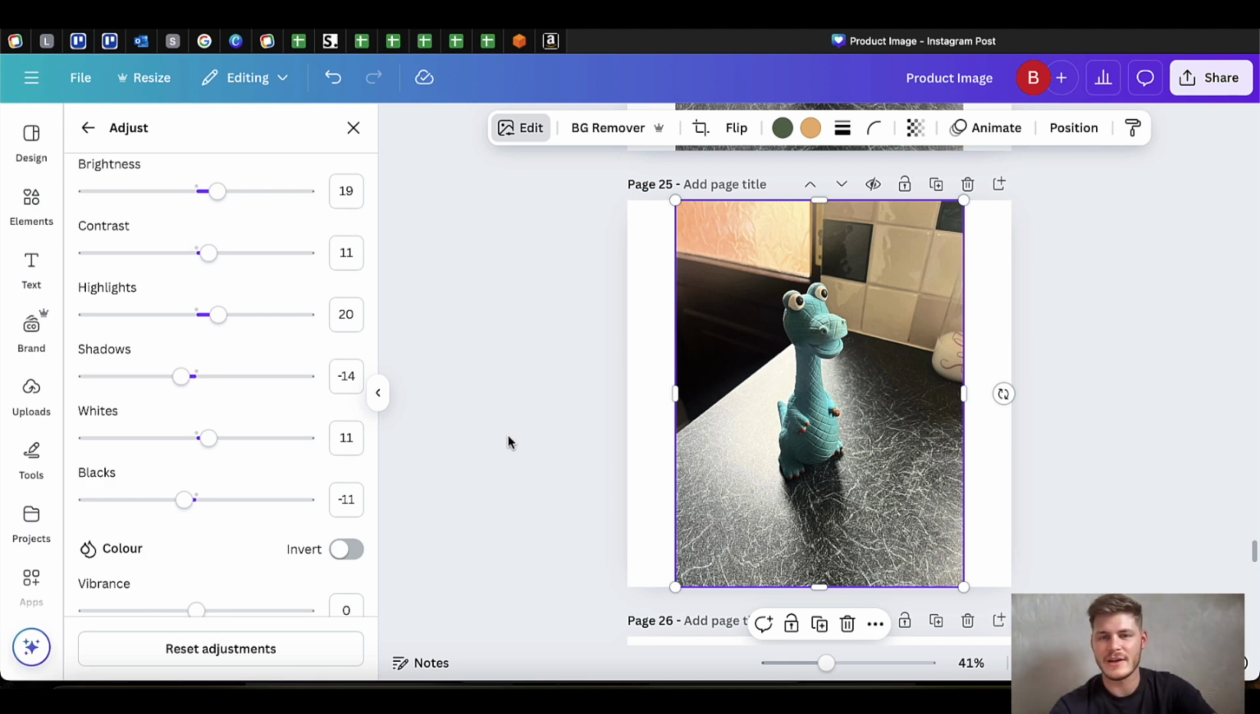Don't throw on a filter or anything like that, because that can just make the image seem like you're posting a picture of you for Instagram. It's a product listing image. It's got to be clear.